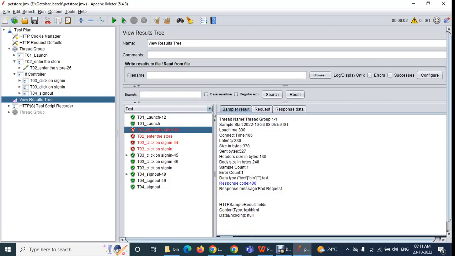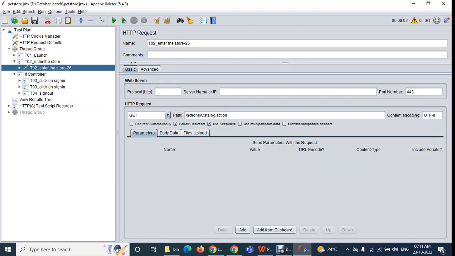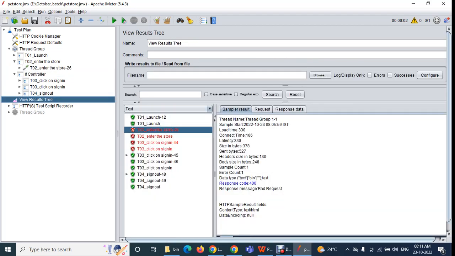If you click on this particular enter the store, let me execute. Okay, or else let's take the above one. For example, you can see 200 status code. It is coming in the green color, which means you are getting the proper response, or else you can add the assertion. Okay, add the assertion, already we have discussed about that. So add the assertions to each and every request.